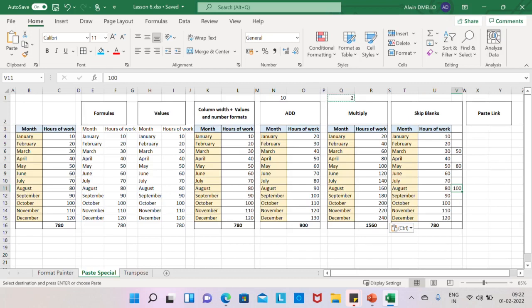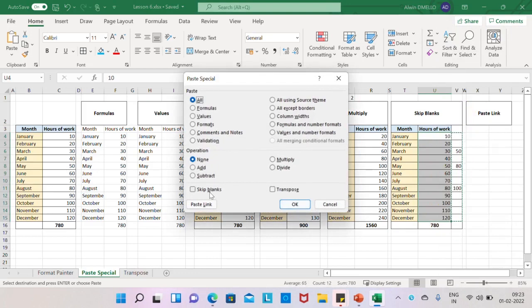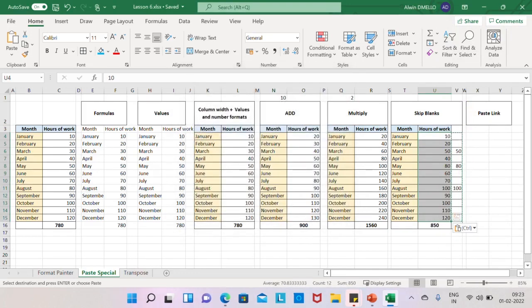So remember guys, if you are pasting in this area, then you have to select the equivalent area in the next column or wherever you are copying from. So I will copy, select the area where I want to paste, right click, Paste Special, and we can use Skip Blanks and OK. Now you can see 50 has been replaced, 80 has been replaced, and 100 has been replaced.